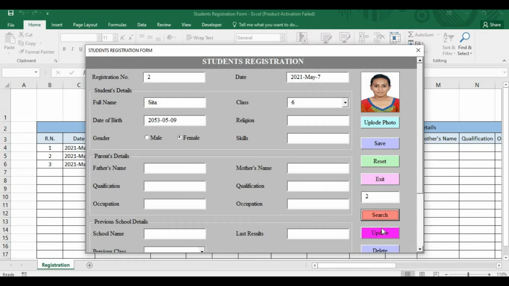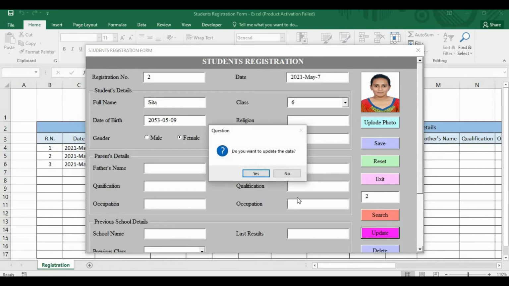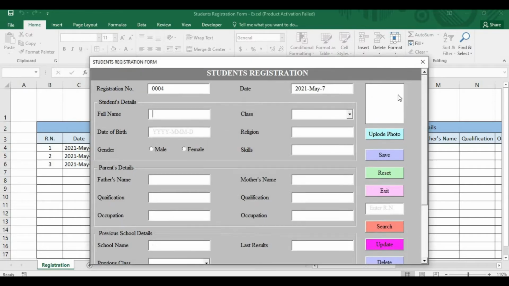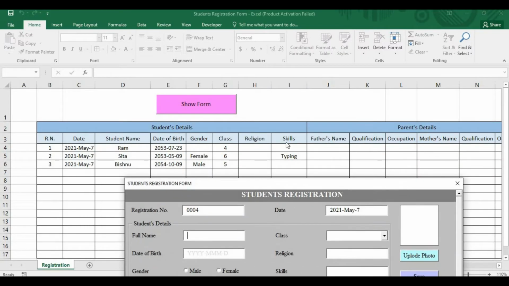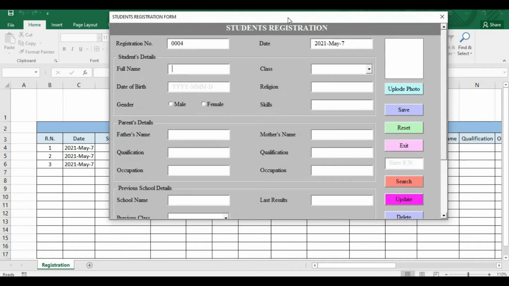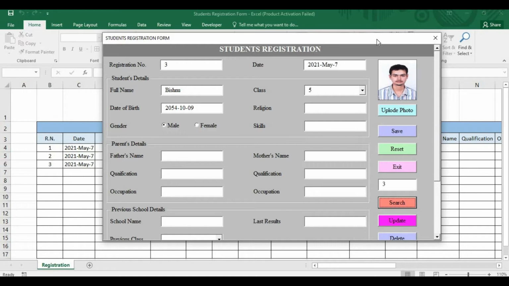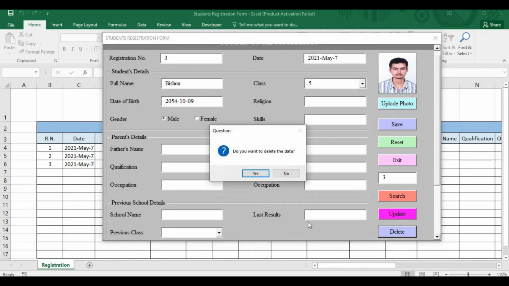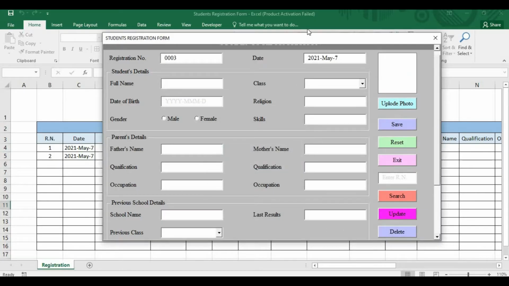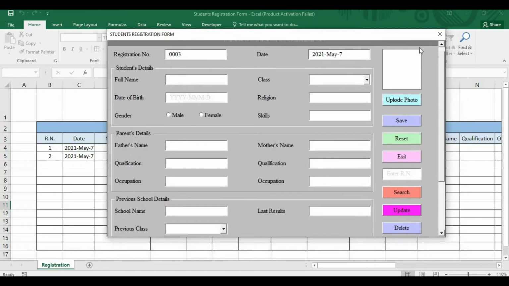Even I can update this data. I'd like to add here skills, typing, and when I click on update, the data will be updated in the Excel sheet. Here you can see skills, typing. And you can delete your data. If you enter invalid data, you can delete such data by clicking on this delete button. This is the beauty of Excel VBA. Now, without any delay, let's get started.